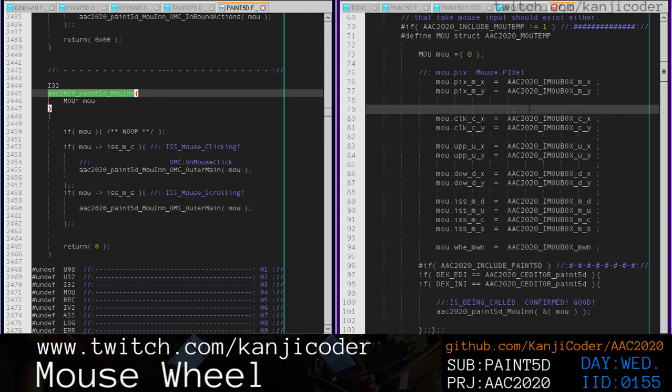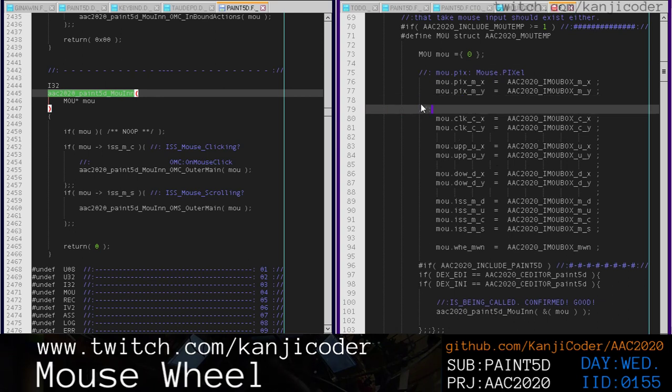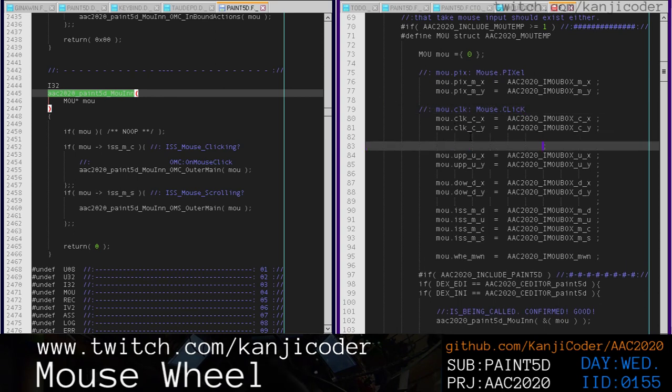And then over here, this can be mouse.click. Then over here, I'm just kind of naming this so that we can have a better idea of what we're doing. Mouse.up is, well, mouse.up.